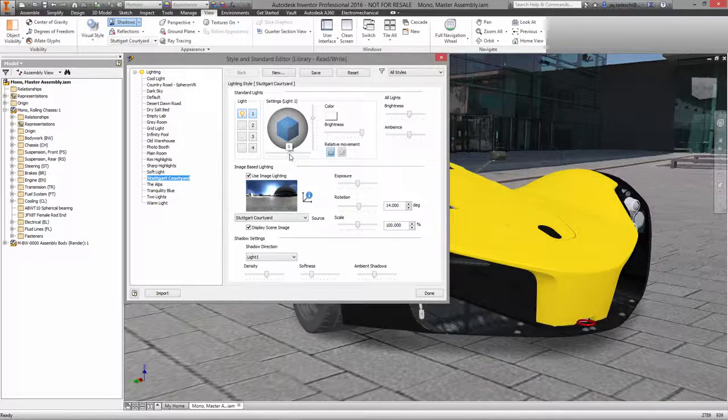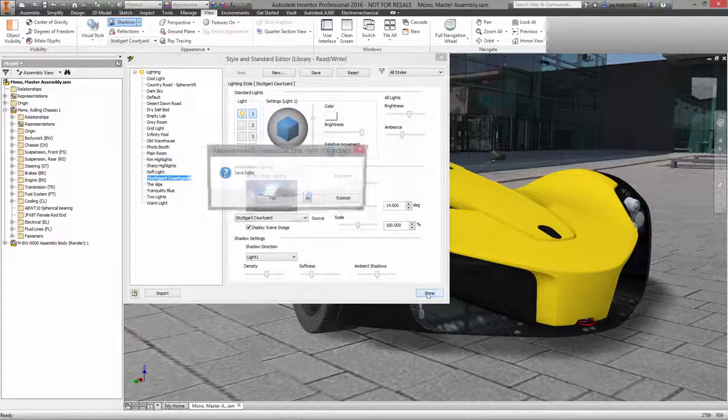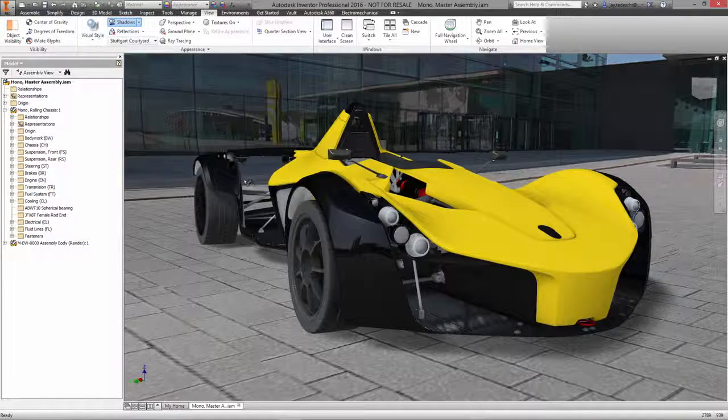So what I'm going to do here is look at the direction of the shadow in the back of the image there, and we're going to try to rotate the shadow around underneath our BAC Mono and try to match the light direction that exists in the lighting environment, that dome. The reason for this is we want this, to the human eye, to appear as natural as possible. That'll lend to the realism of the image.